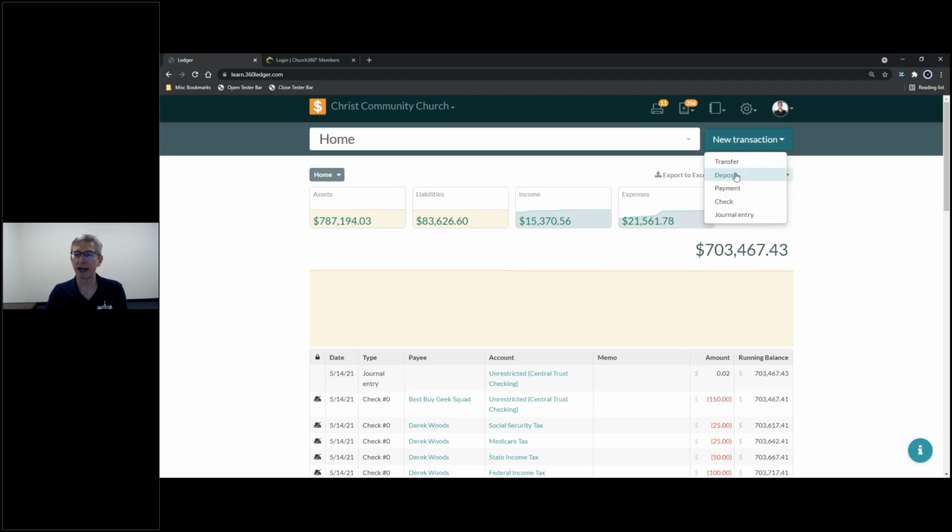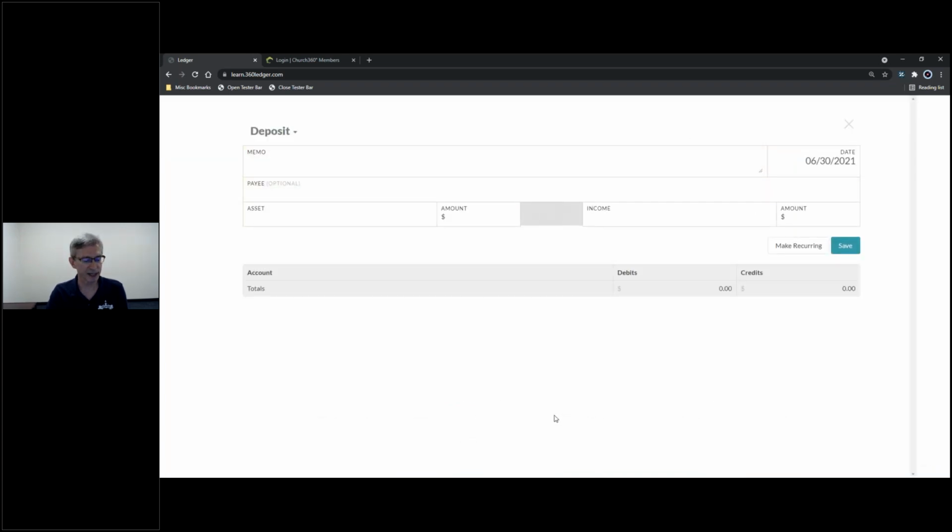I'll go ahead and click on the button. And we're talking about deposits first, so I'll click on deposits. And this is our deposit entry screen that we were just talking about. You can see that we limit the use on the left side of this deposit form to be an asset, and we limit the right side to be an income account. I'll go ahead and give you an example of putting one of these in. Let's just call this a general fund deposit. I'm going to use today's date, the 30th of June.